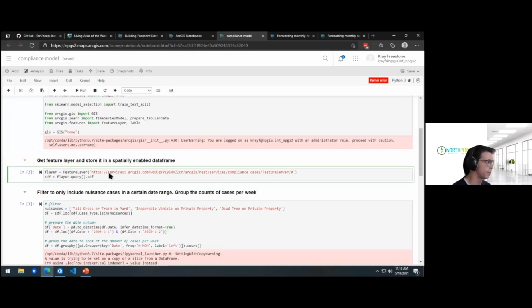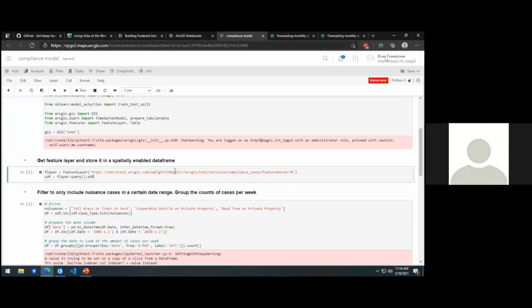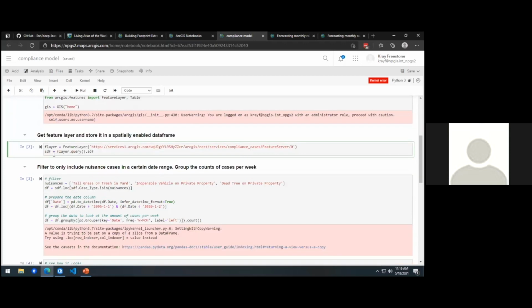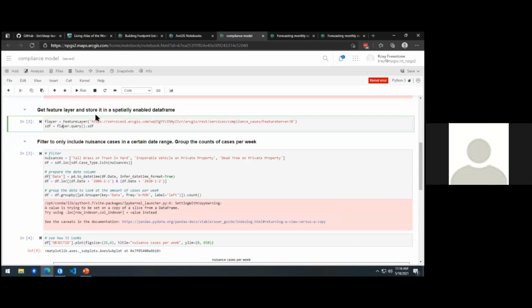So right now I have my feature layer of code compliance cases. I'm just putting it into what Esri calls a spatially enabled data frame. It's like a pandas data frame, except that it has location, although in this instance, I'm not really using location.